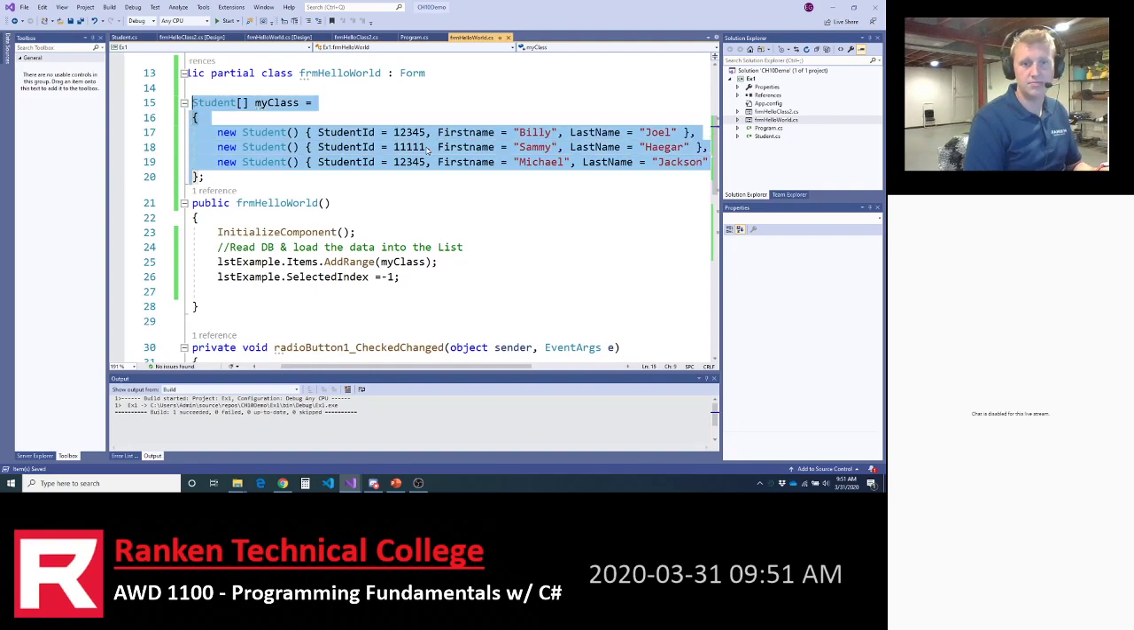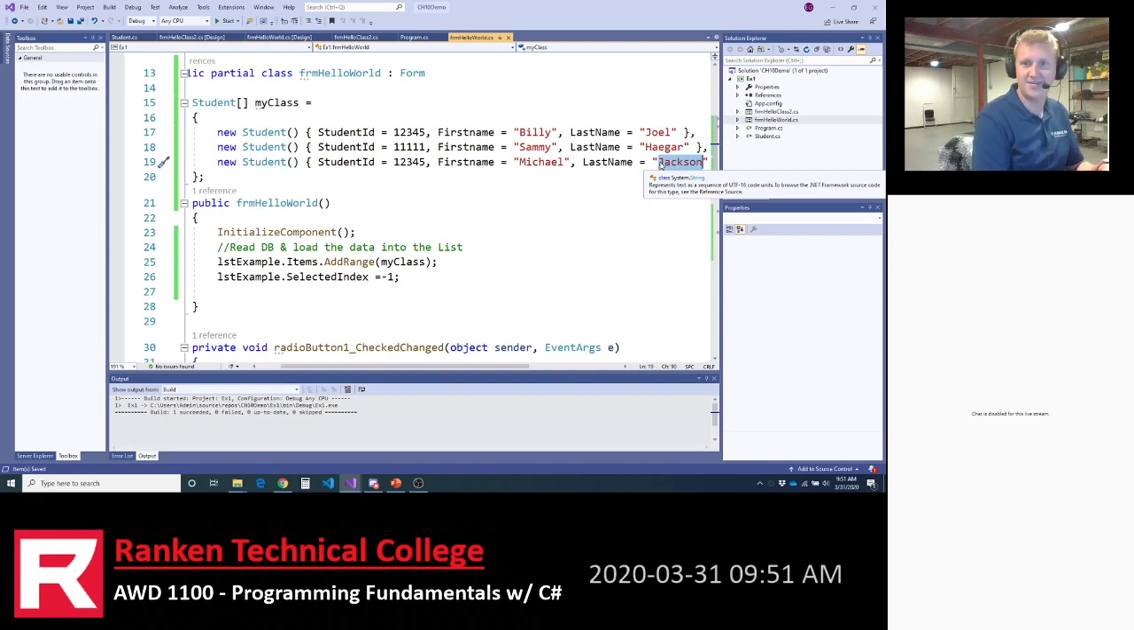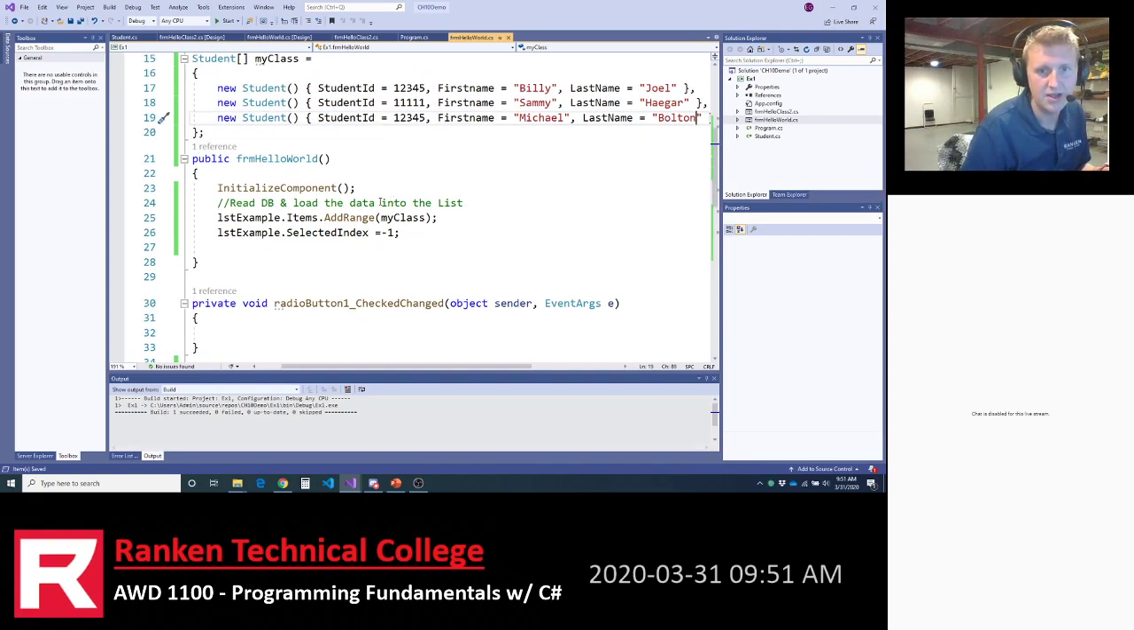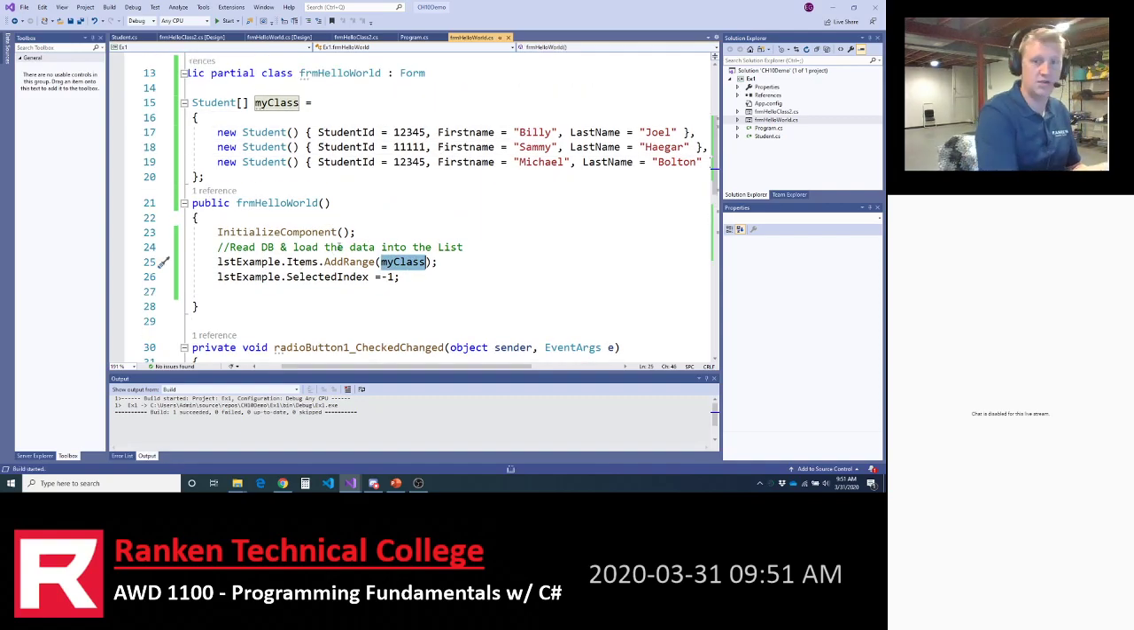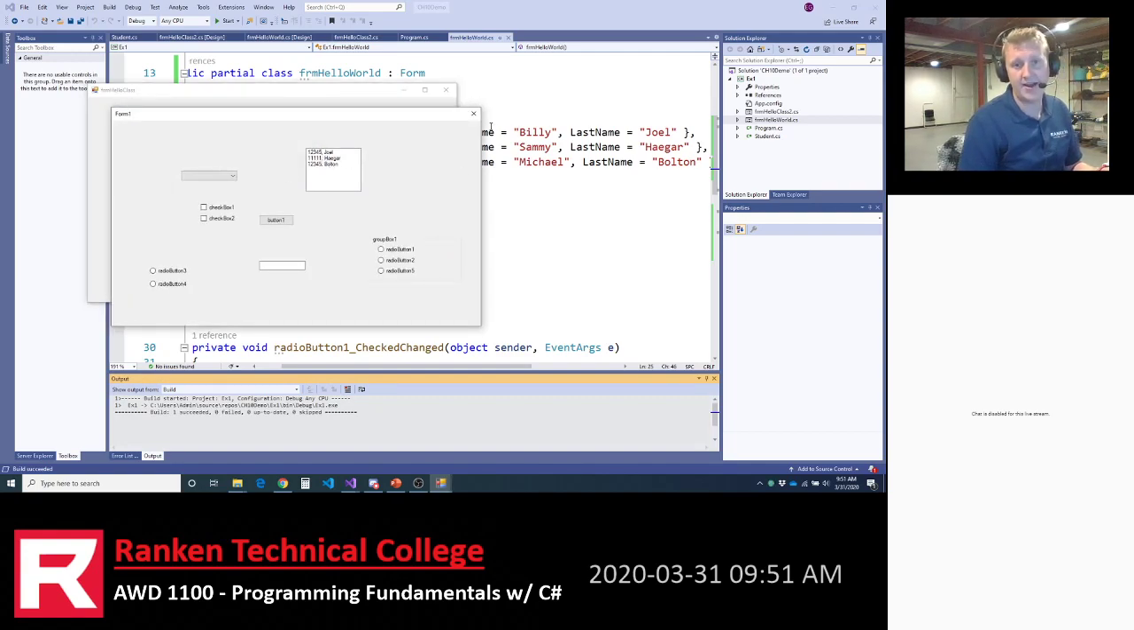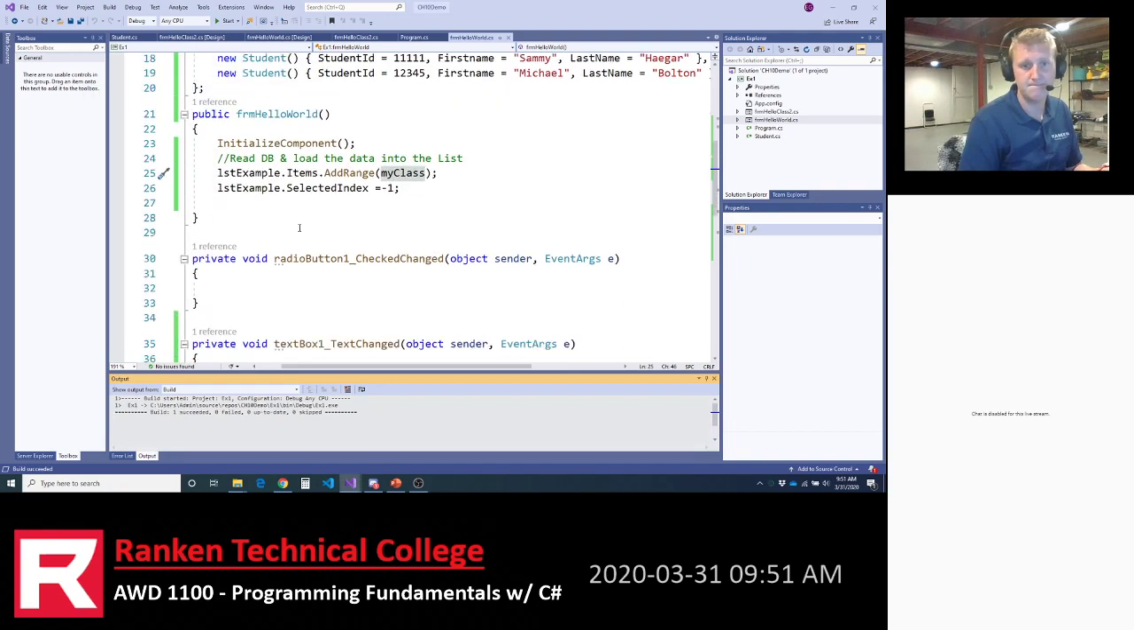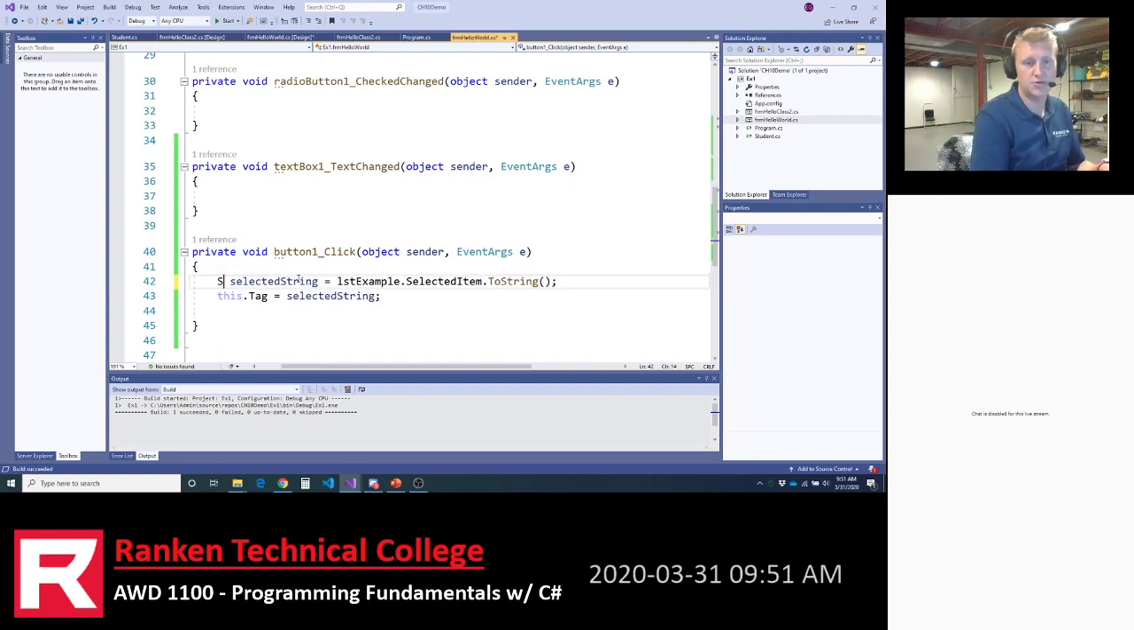Okay, an array of. Sure. Okay, now we add the class to the list. All right, we get our items over here. So now let's do student selected student equals selected item. Now, what we need to do here is cast this into a student. Like just before, we had to convert it to a string, we're converting this into a student. Selected student. Okay, so now we're putting the student object into the tag.